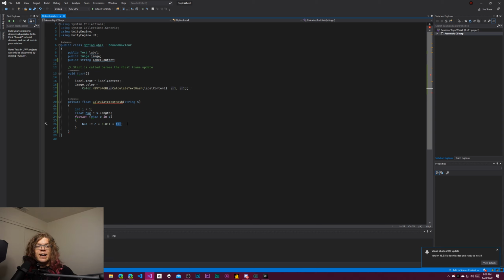That way, if you type AAA, you don't get 1 plus 1 plus 1. You get 1 plus 2 plus 3, just so that there's a little bit of extra noise. We're just throwing numbers at the wall here, but we should get hopefully some random color out of this. Whether it's actually random, I don't know.